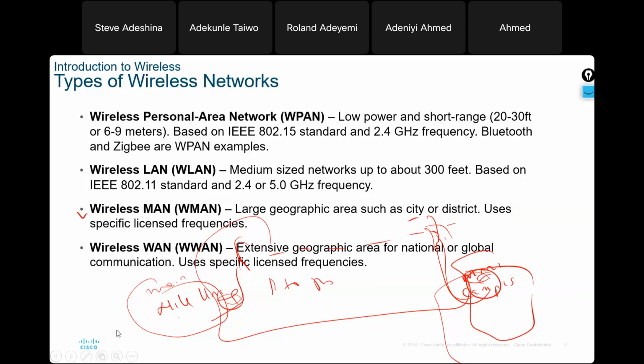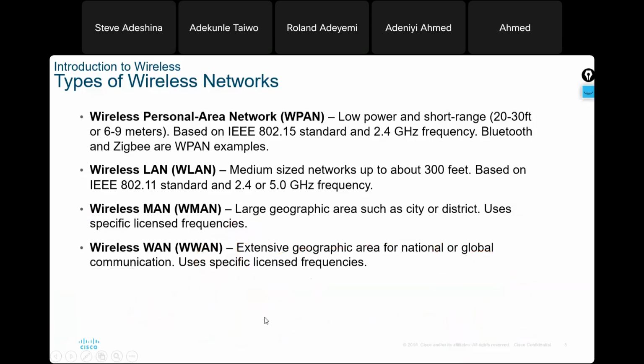And we also have wireless wide area network. That one, like I am in Jos, you people are in Abuja. What if we want to link University of Jos to now invest in Abuja?